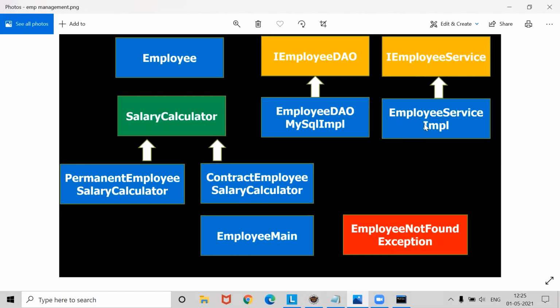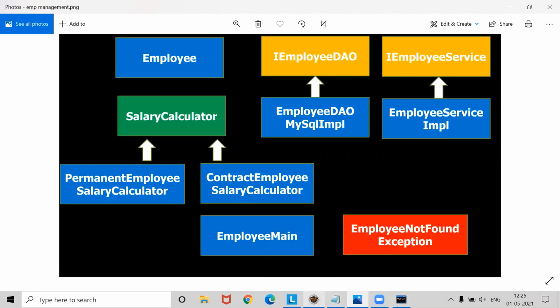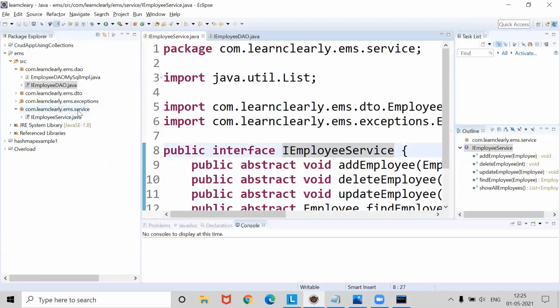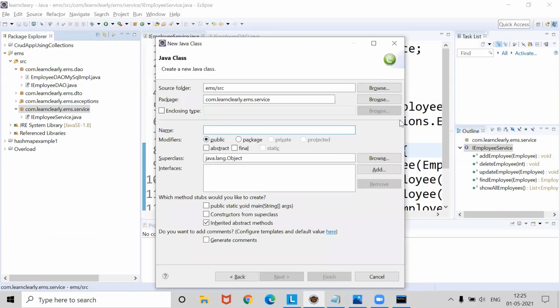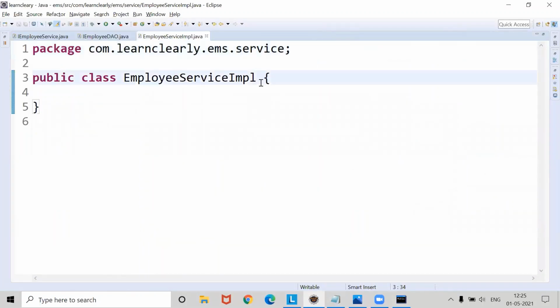In this class, we will create an object of the DAO class and call the methods accordingly. Now let's go ahead and see that. So let me create a class for this one, employee service IMPL, inside the service package. See here, this is the service package. I'm creating a new class here. The class name is employee service IMPL, and this class implements the employee service interface.